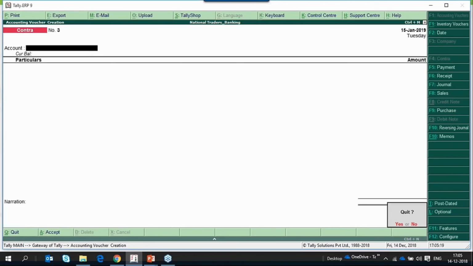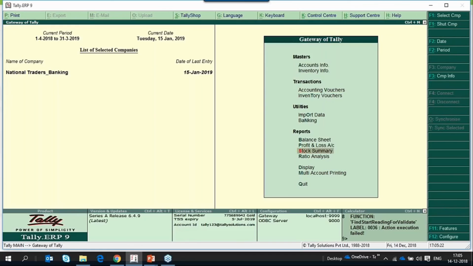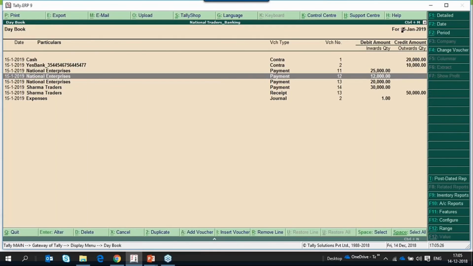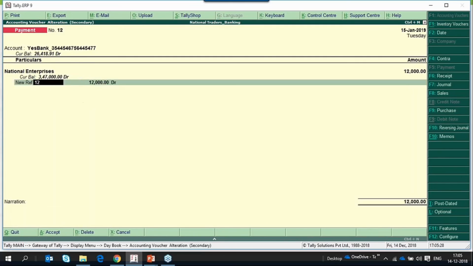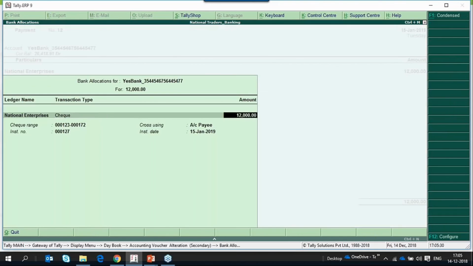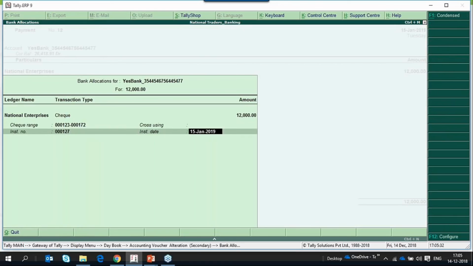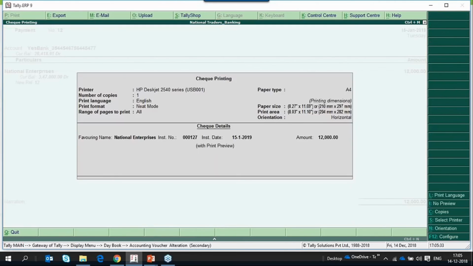And similarly, even if you are making a party payment and do not want the account payee to appear, you can remove the account payee option here. So this will not print the account payee.